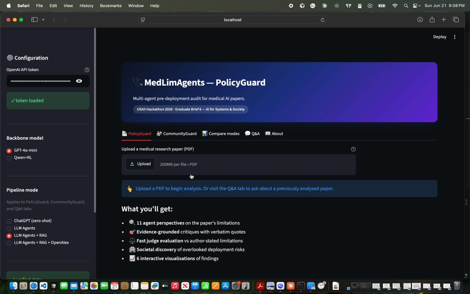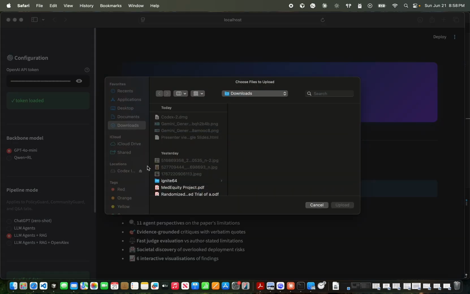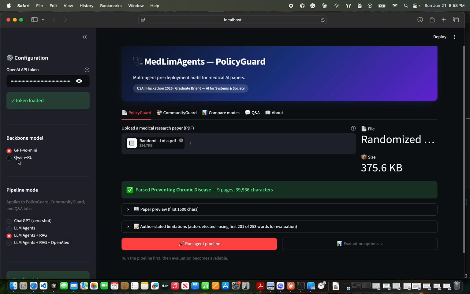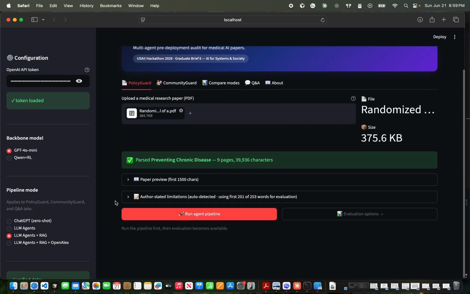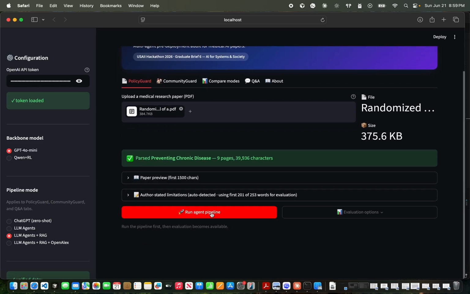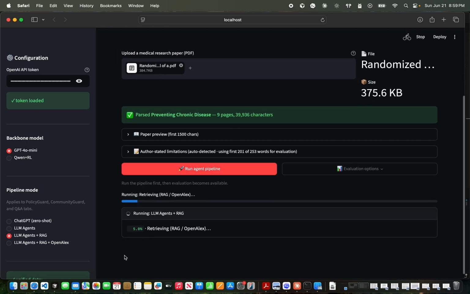So now I'll demonstrate PolicyGuard using GPT-4o mini with a multi-agent and retrieval pipeline. So I'm uploading a paper. There are multiple backbone models, GPT-4o mini, Qwen, and Llama, and then I use the MedLLMAgents and RAG agent pipeline. We can use OpenLLM, MedLLMAgents, and ChatGPT zero shot. And these are the preview, and then after we run, it will take some time.